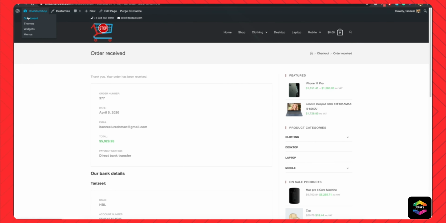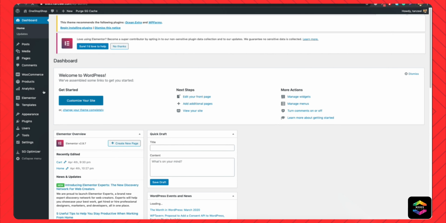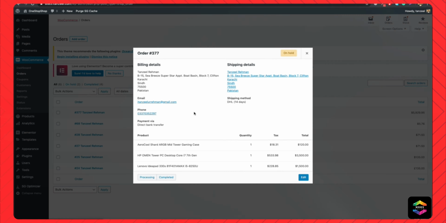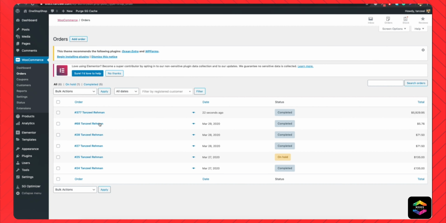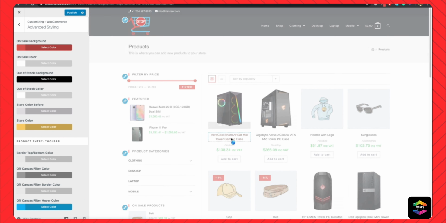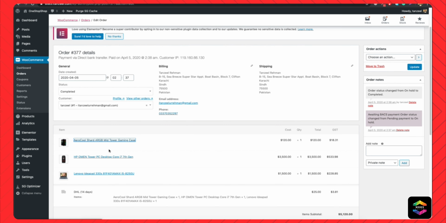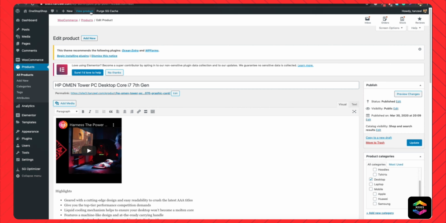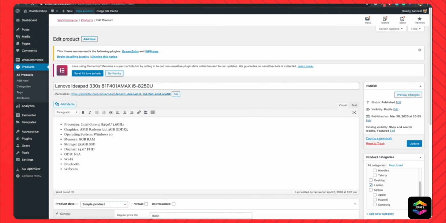So what I'm going to do now, I'm just going to go to the dashboard here and I'm going to just go to the orders here and I'm going to make this order to be completed. So now you can see that we have purchased some of the products over here. So now what we're going to do is that we're going to open those products that we have purchased. So we have purchased this product, this product, and this product. And we have to basically click view product here, click view product here, and click view product here.